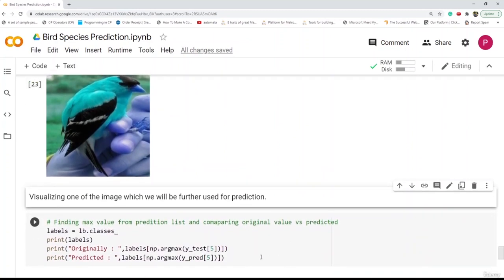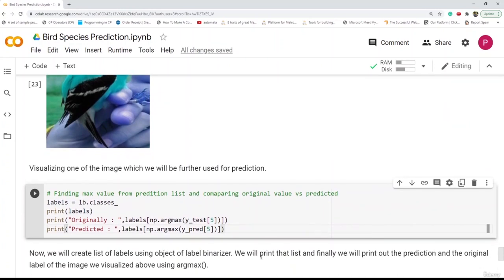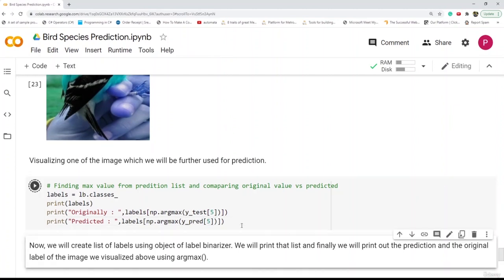So here what we are doing, we are creating a list of labels using the object of label binarizer we used above, and we will print that list. And finally, as you can see here, we have written two print commands in which one will print the original label and the other will print the predicted label using the argmax function. So let's run this cell and find out the predictions.